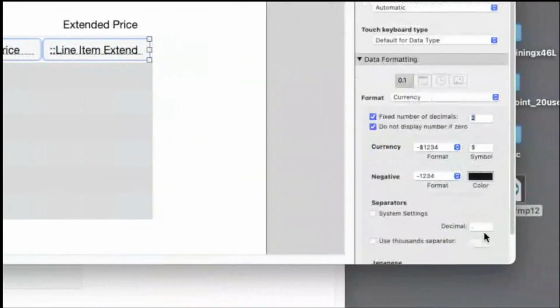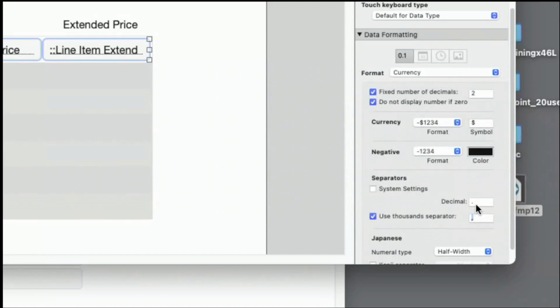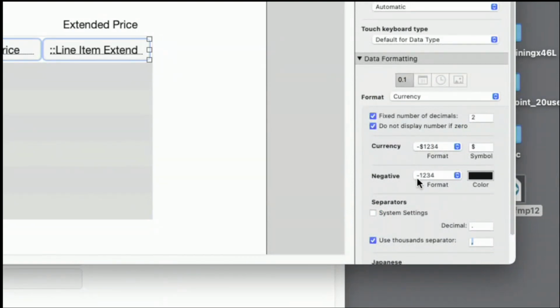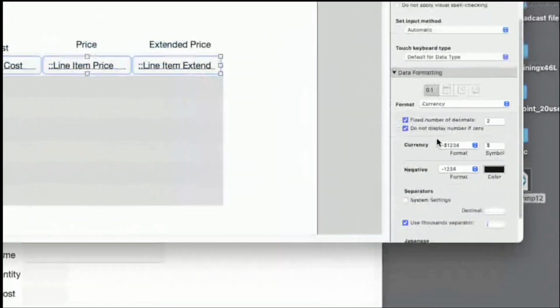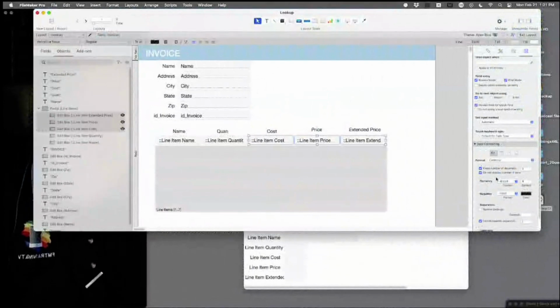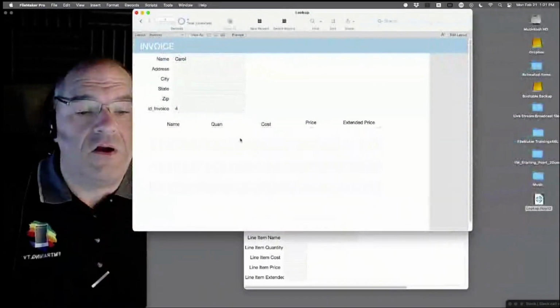There are some other settings in here, kind of hard to see. Decimal, use thousand separator. If you're in Europe, the decimal is normally a comma, I guess. And then we have dollars over here because it's guessing that we're in the United States. So this is our item right here.